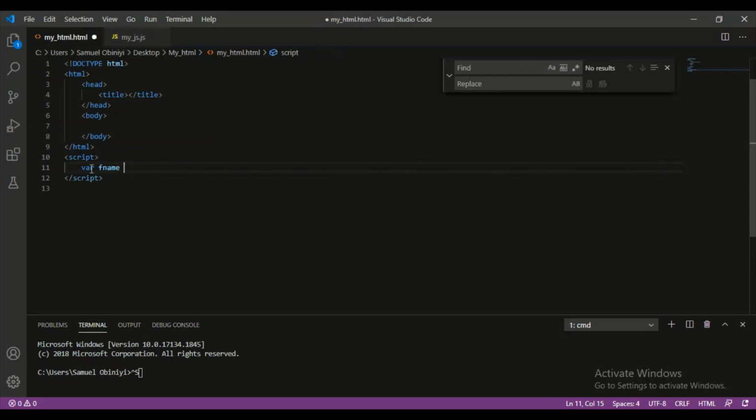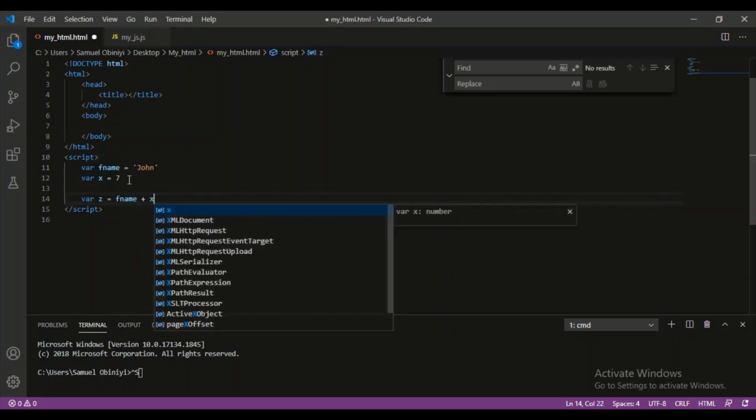For example, let's say I create a variable like you have seen here, and the name of my variable is fname, and then I store a value in my variable, let's say John as usual. Then I create another variable, let's call this variable simply x, and I store another value, let's give it 7. Now if I'm going to perform operations using these two different variables, for example, let's say I'm creating another variable called z, and then I want to do fname, which is the name of my first variable, plus x. Now you see that there's going to be an issue.